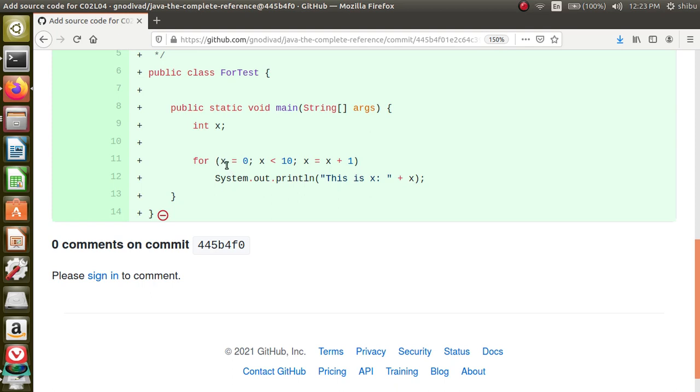That means initially the value of x is 0, after the first iteration x will be 1, after the second iteration x will be 2, and like that. So when x reaches 10, this x less than 10 condition fails, and it will exit the loop. Okay, so I'm going to execute this program.